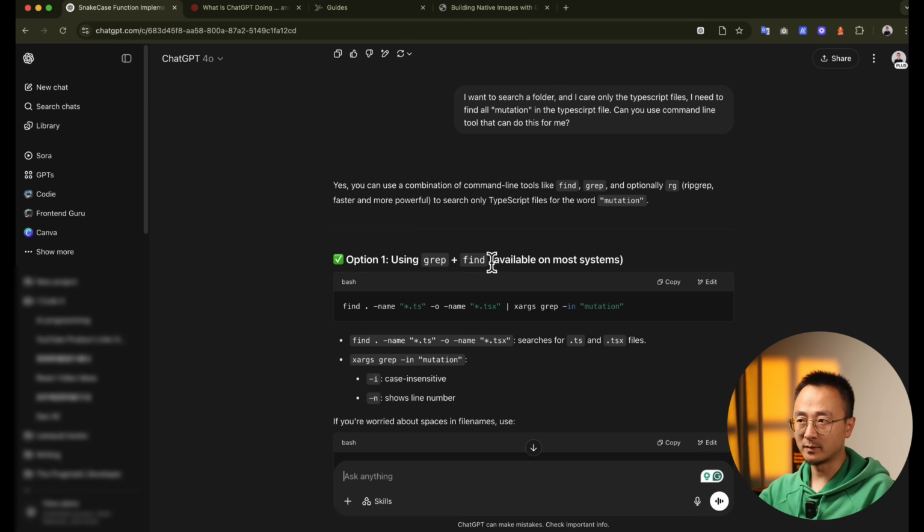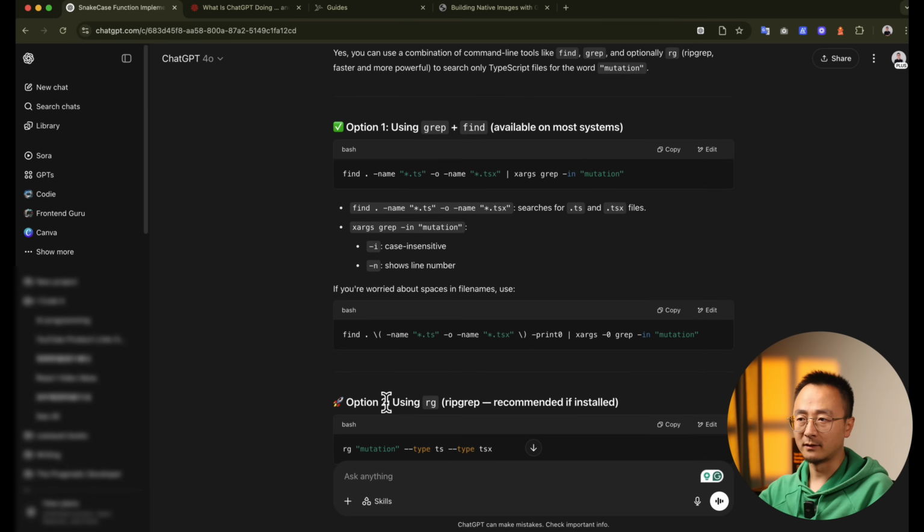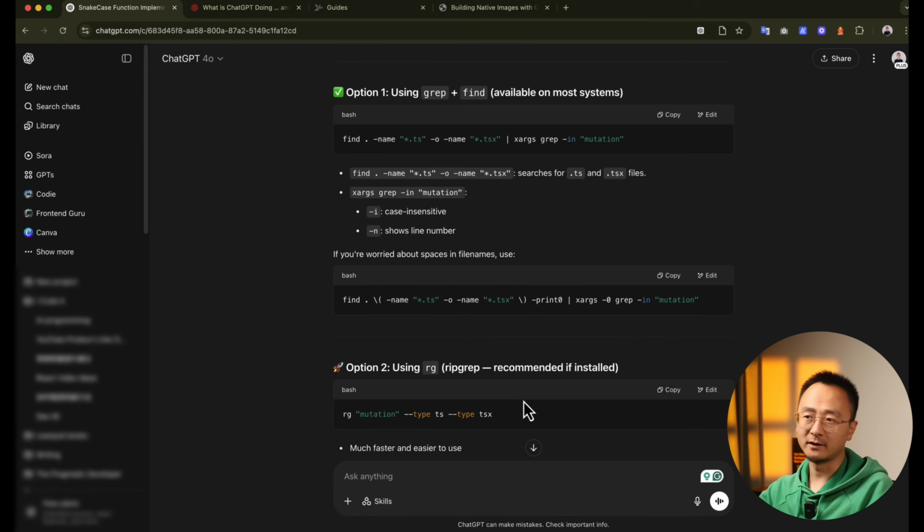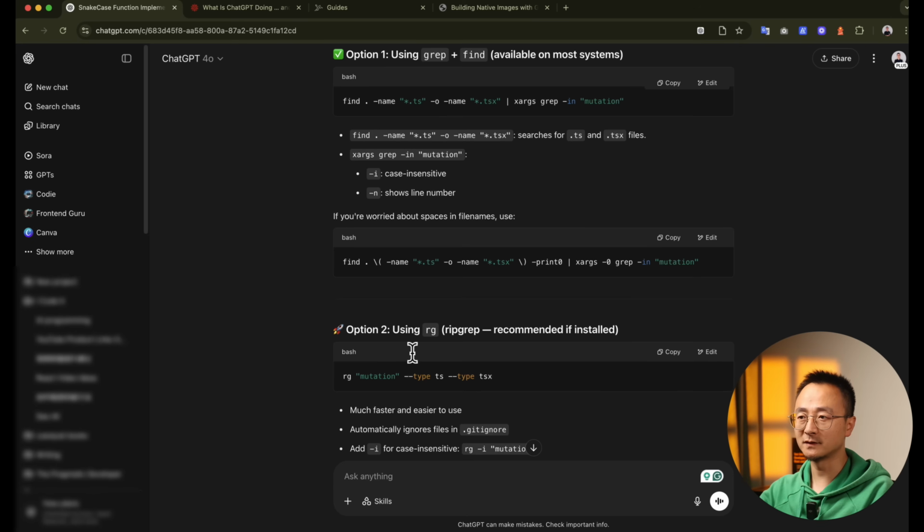Option 1 is to use grep and find in the current folder with name TS, and also it can search for TSX, and then I can use mutation as a keyword search in these files. It also gives me an option 2 using RG. I haven't heard about that, but I think it's a good alternative. You can add an additional package and do the work. These are all tasks I know how to do, but either forget the exact syntax or just didn't want to waste my time Googling. So this is where ChatGPT or any AI tool becomes a kind of external memory.